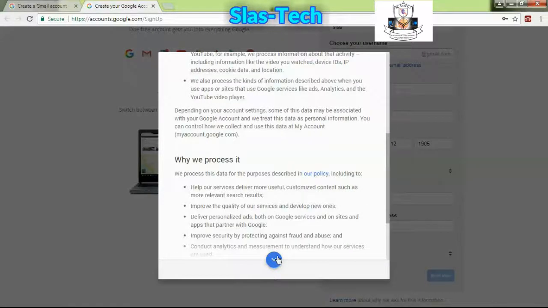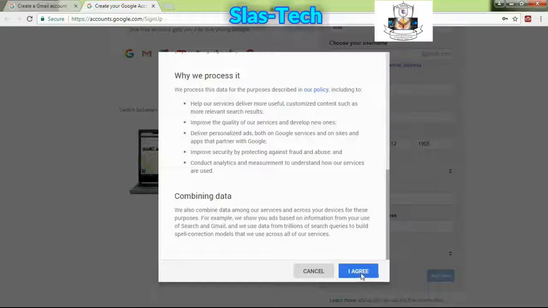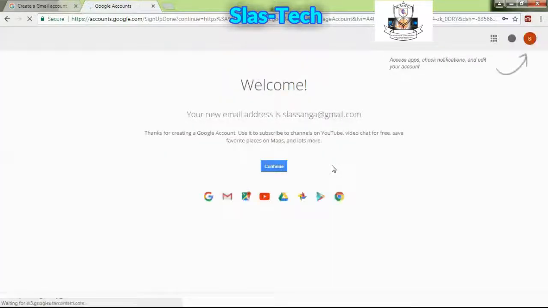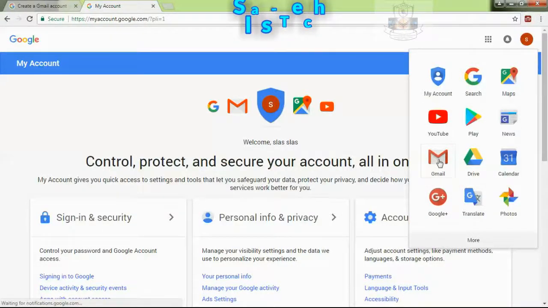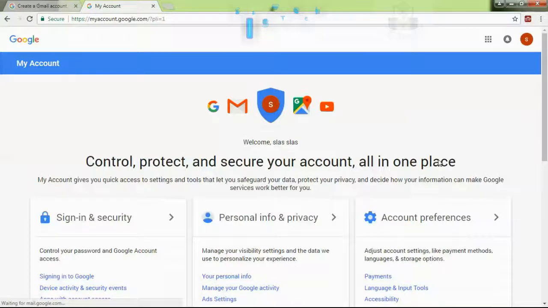From there you can just hit here twice, then you go to agree. I agree, yes, because you agree with the terms and conditions of Gmail. From there you see this is S. Gmail just takes the first letter of your first name and makes it a profile picture. That's the secret. So you go to continue, and my email will be like this. From there you come to this side, then you go to Gmail.